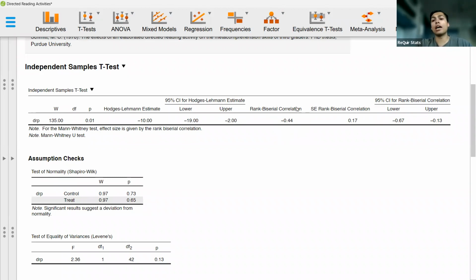Even these are segregated. If I'm not mistaken, a rank biserial correlation of 0.1 is small, 0.3 is medium, and 0.5 is large. So this is a medium to large correlation coefficient. Of course, don't take into consideration this negative value. Just for the sake of simplicity, take the modulus or absolute value, 0.44. So a medium to large correlation coefficient. So that is how to interpret it. Is it okay?